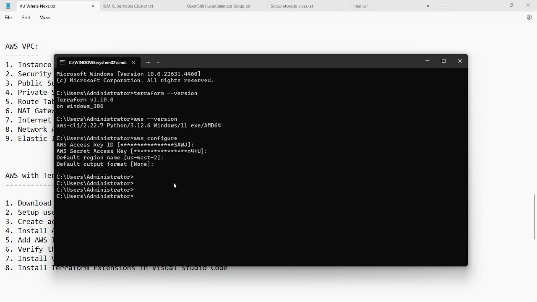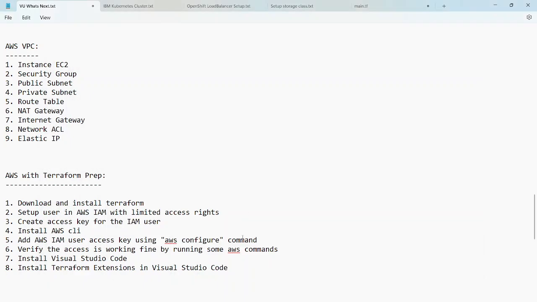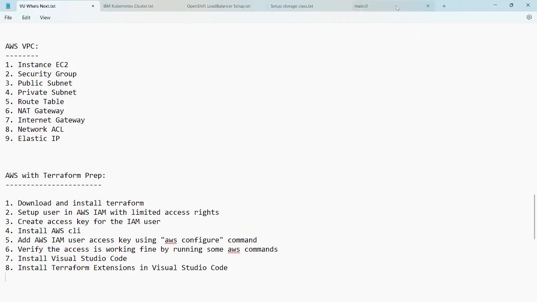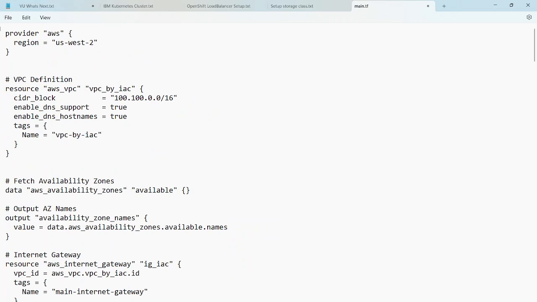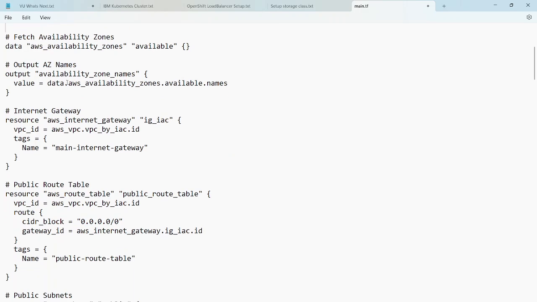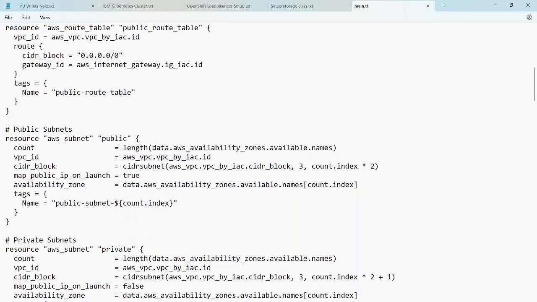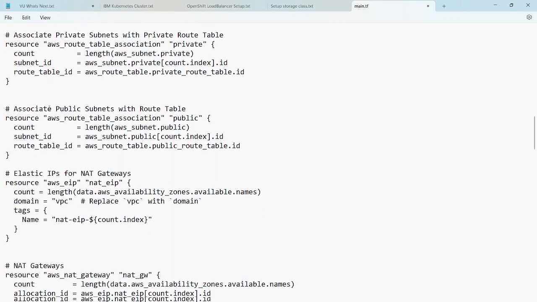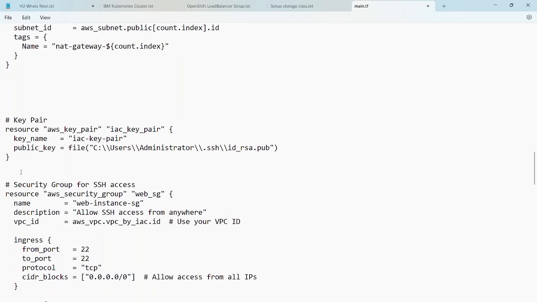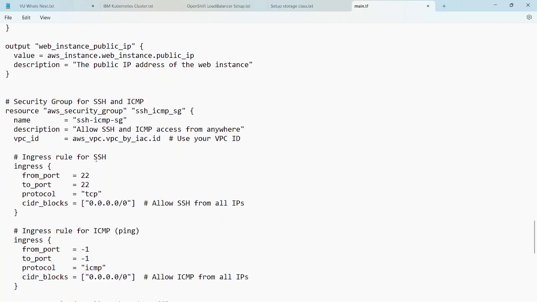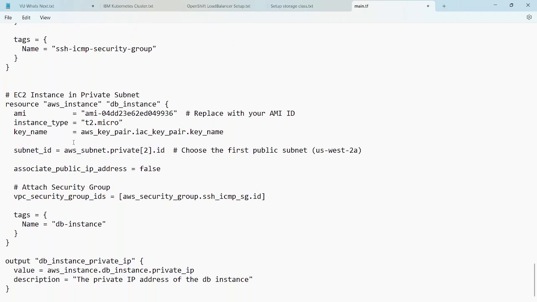Okay, now we have to understand Terraform. Terraform will use AWS CLI to connect with AWS. So I wrote this Terraform syntax to create a VPC and then internet gateway, public route, public subnet, private subnet, the route associations with the subnet, elastic IPs, NAT gateways, key pairs, security groups. Everything. But it looks horrible. I mean, how complex is this code and how can we write it?